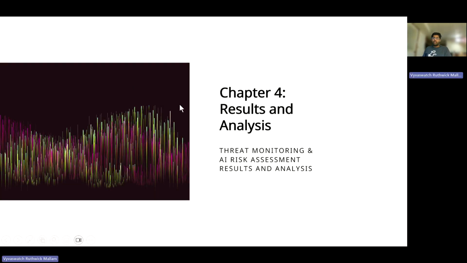So my project 4 is about the results and analysis of my web application, which is an AI threat monitoring and risk assessment system. What my web application does is, as you know, there's a lot of data poisoning, or we have lots of models wherein we have to train in data for AI so that it produces accurate results.